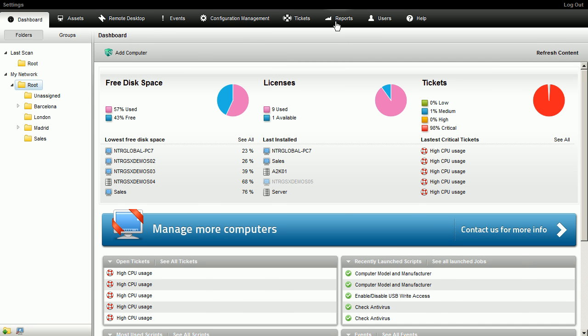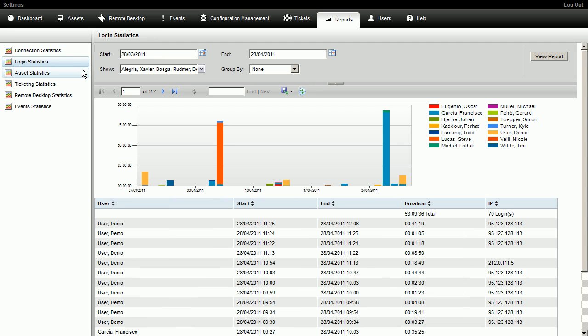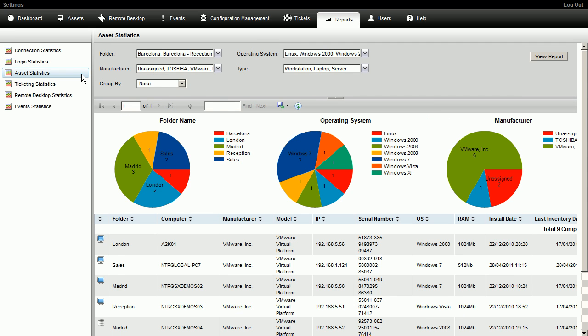The Reporting module shows you data on connections, logins, and tickets on any or all of your machines. Reports contain full graphics and can be exported to any format.